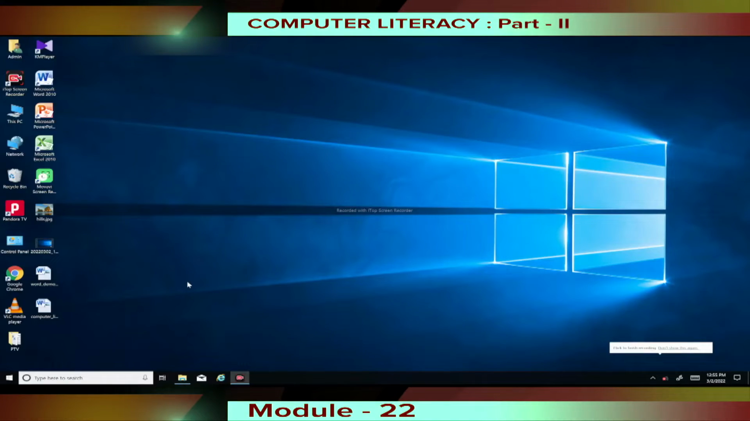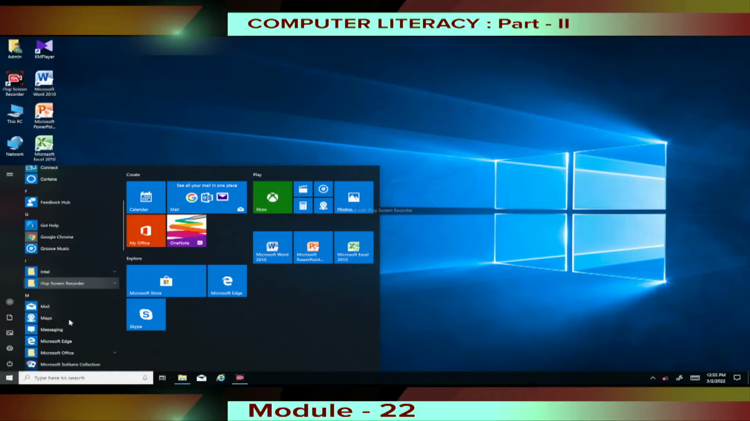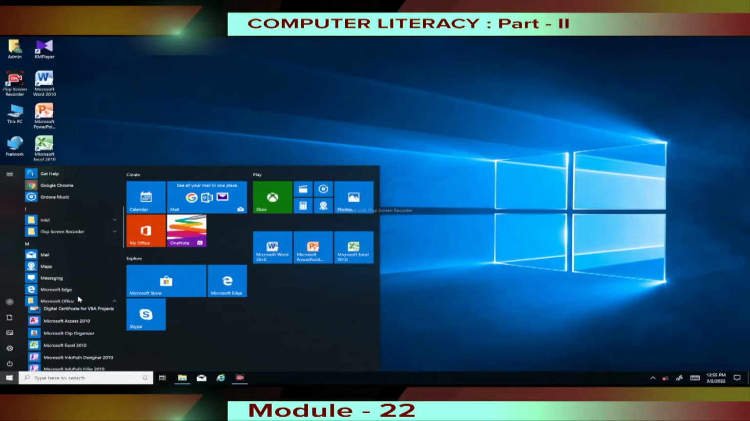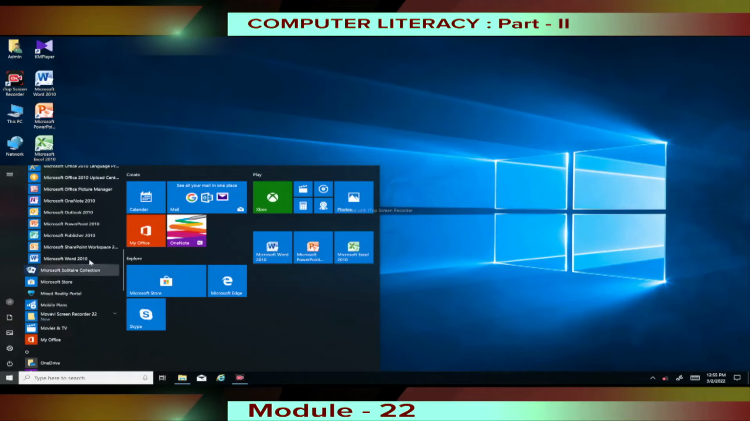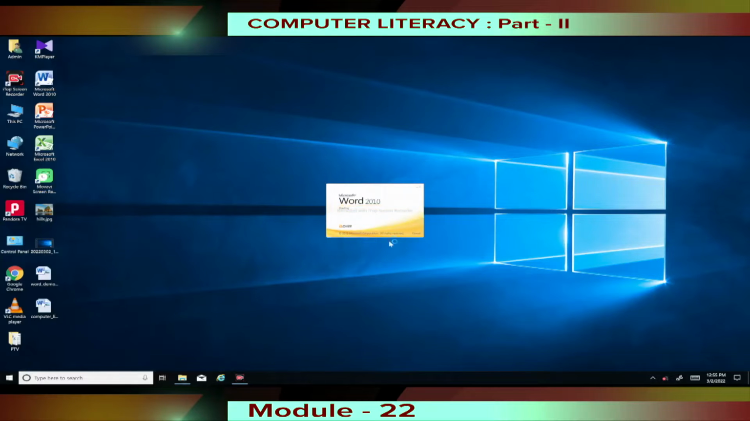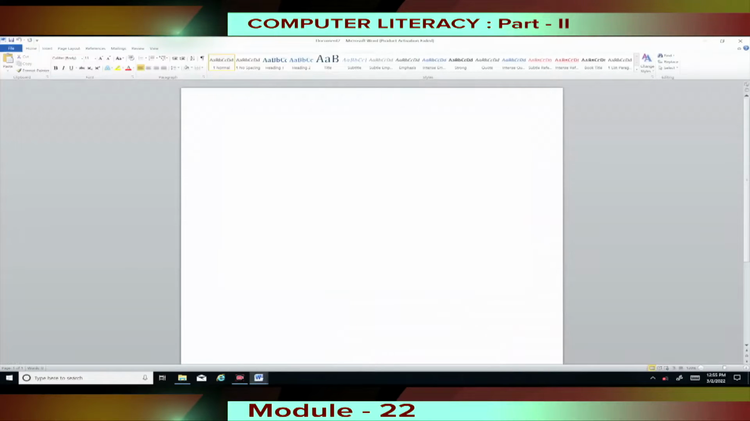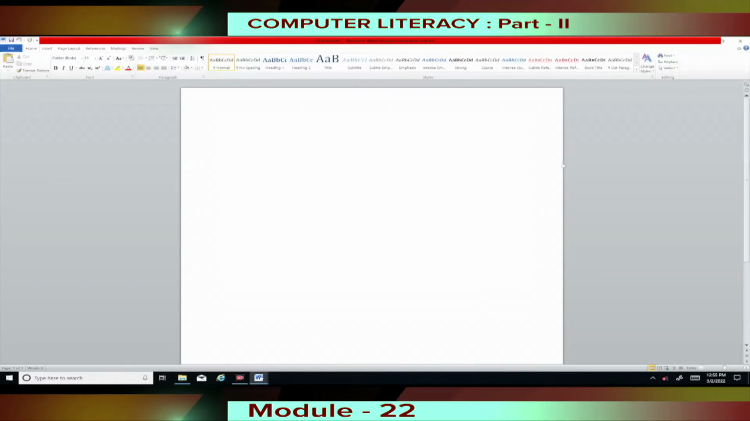Let me show you how we can open our Microsoft Word document. So there are two ways for it. We can either come here to the Start menu, then choose Microsoft Office, and then choose Microsoft Word from here. So we can double click here and then our Microsoft Word document will open. So this is one way to open our Microsoft Word document.